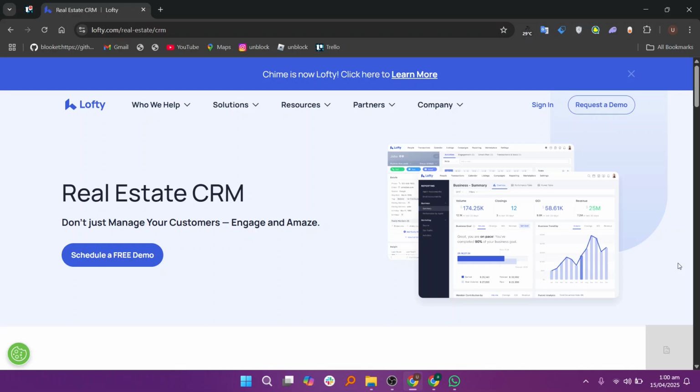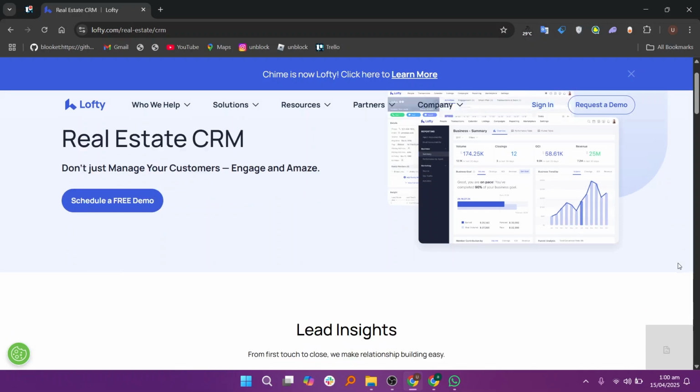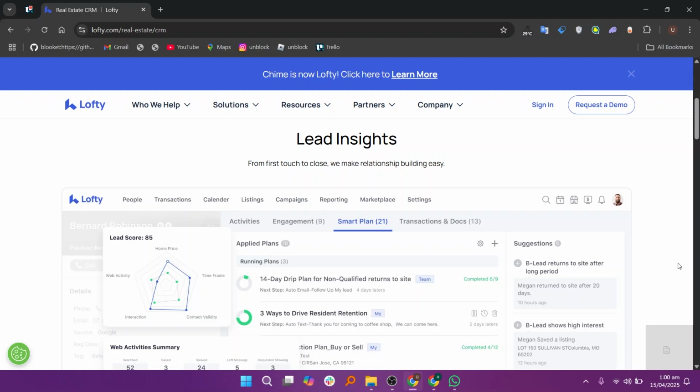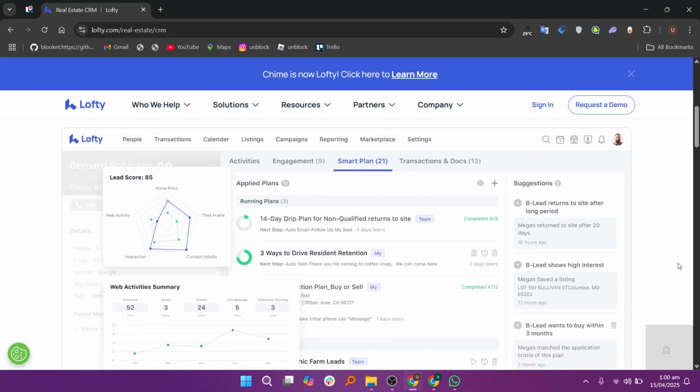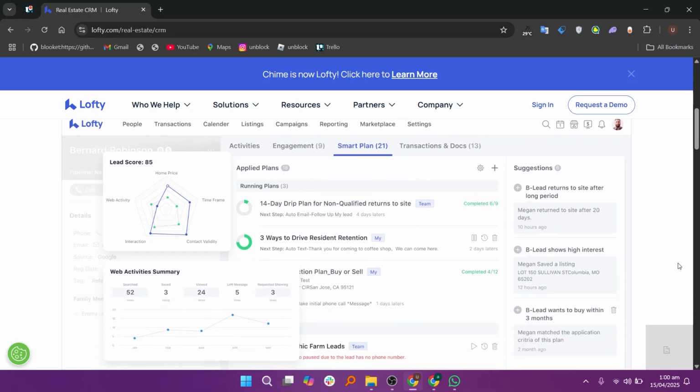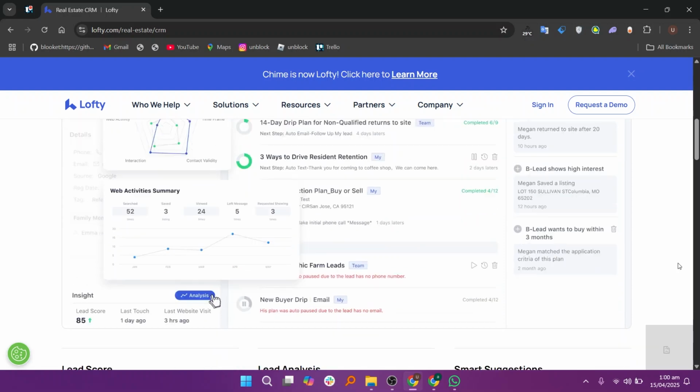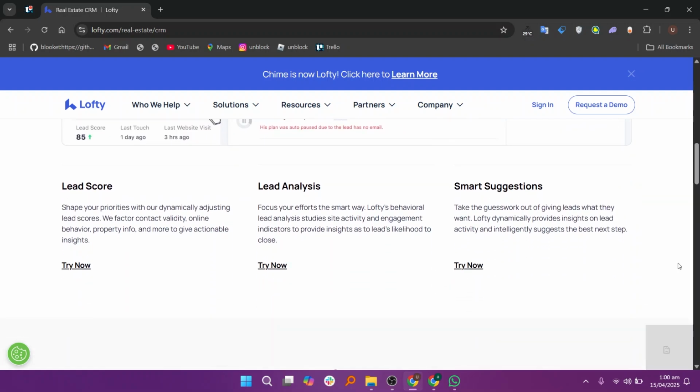What makes Lofty stand out is its blend of smart automation, AI-powered tools, and user-friendly design that fits well into the daily workflow of any real estate professional. To get started, you'll need to sign up for a Lofty account. Once you're in, the dashboard will show you a snapshot of your lead activity, tasks, appointments, and recent communications. Everything is organized in panels so you can quickly understand what needs your attention that day.